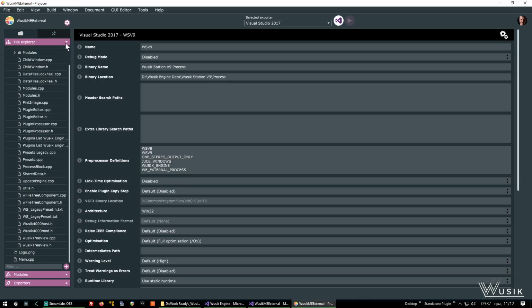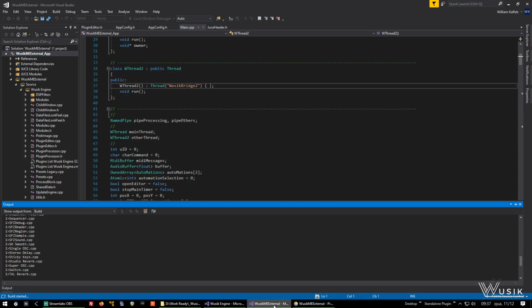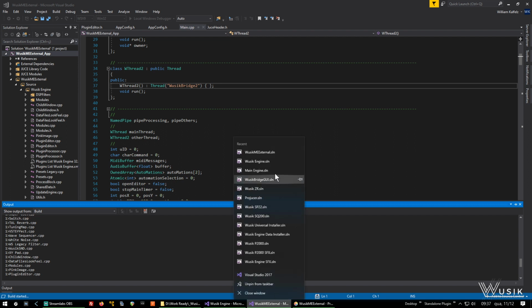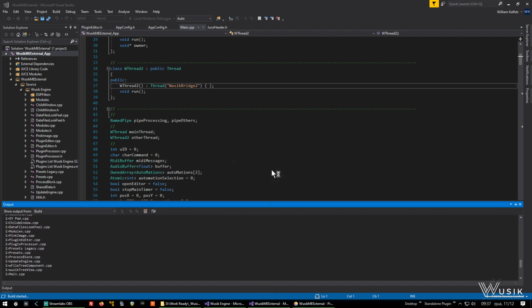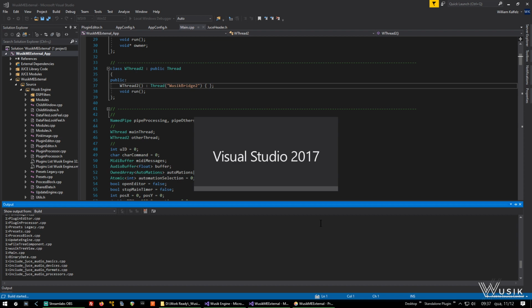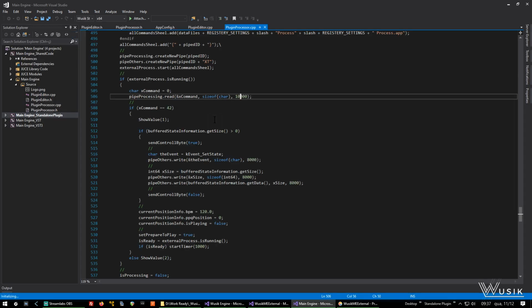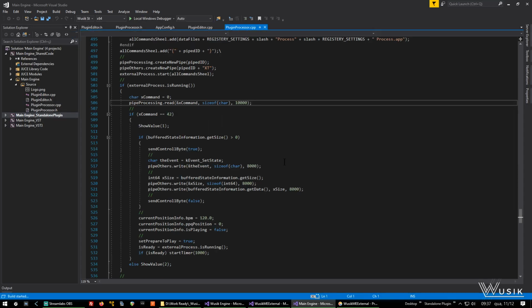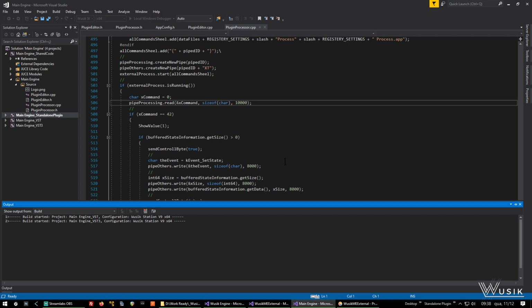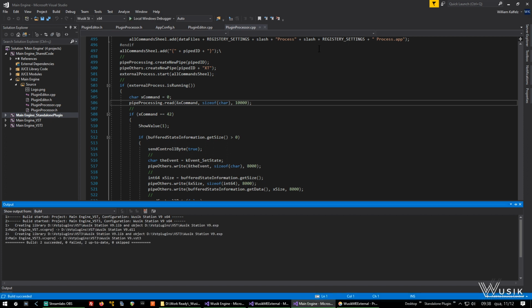Did I just add it in the wrong place? Oh boy, I think I made a mistake. Main engine doesn't have any code. I added the code in the wrong place. Let me check. The main engine, it's correct.